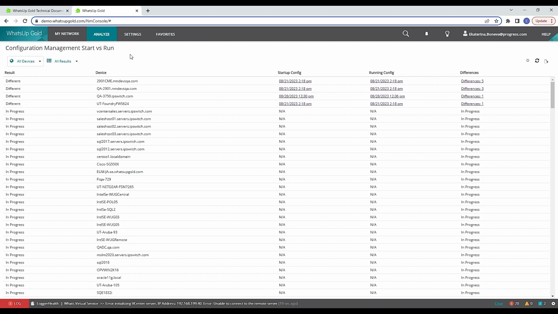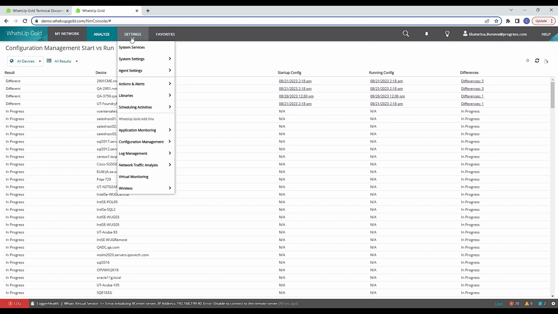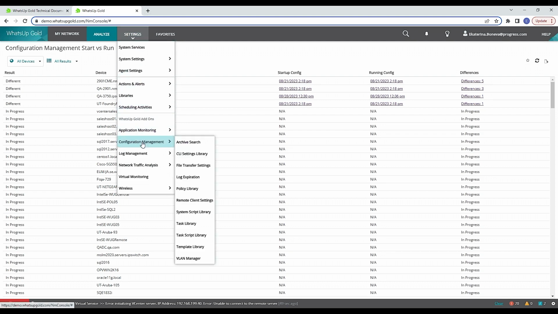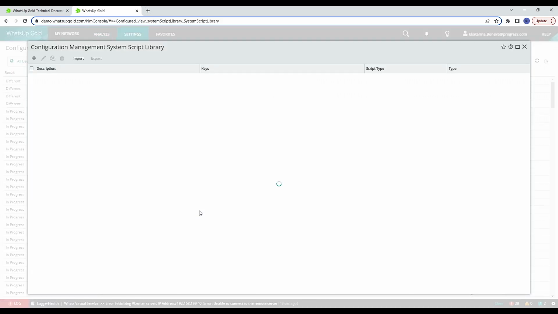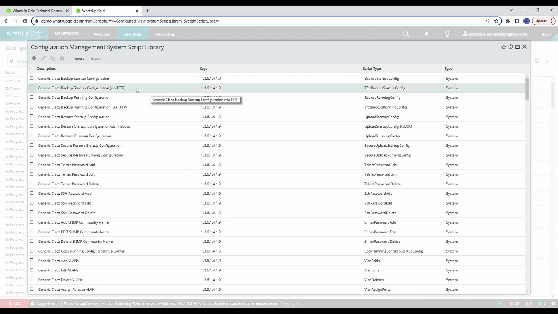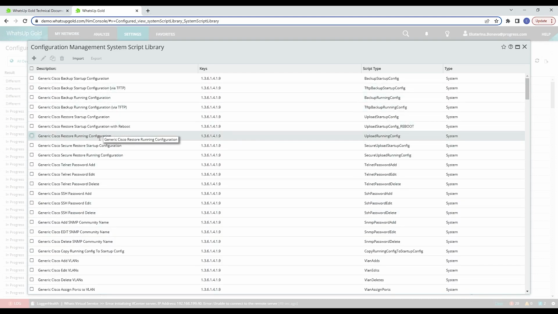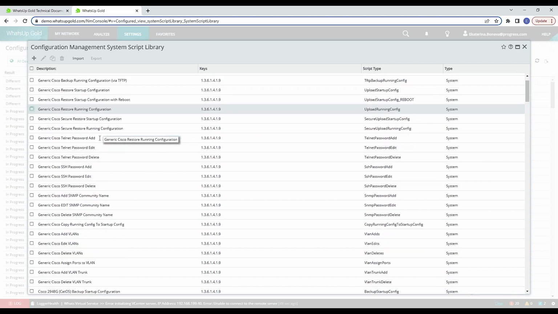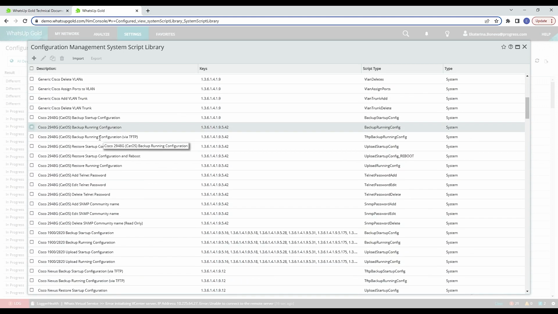We have equipped our monitoring solution, as I said before, with different libraries which are already populated with different scripts for adding, removing users, VLANs, passwords, and so on. As for example, the system script library, as you can see, starts with generic Cisco scripts for backing up the startup configuration, also for SSH, password adds, and so on. But we start with Cisco because it's in alphabetic order.